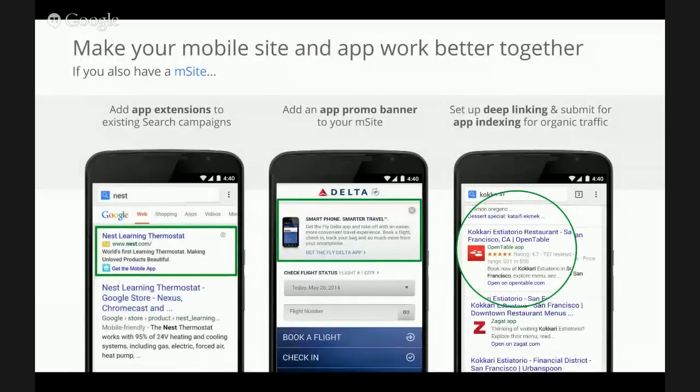But finally, sometimes we forget about the fact that advertisers may also have a mobile site already, and you want this mobile site to talk with your app where it makes sense. So first, if you have a search campaign promoting your mobile site, our suggestion is to put the app extension on the bottom, so if the user is interested, they can go and download your app. And also put maybe a nice app promo banner on your M site without compromising too much the user experience, reminding them that you also have the app. And finally, very important, set up deep linking into your app.